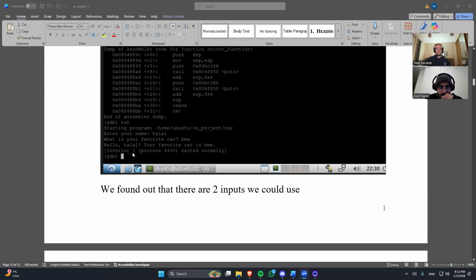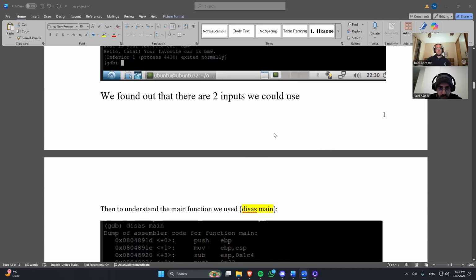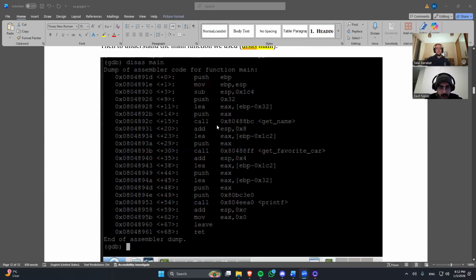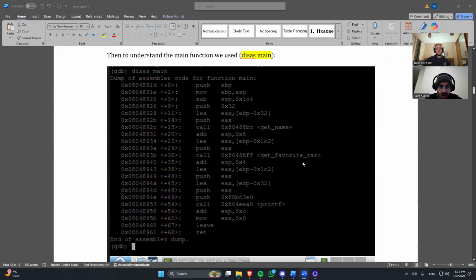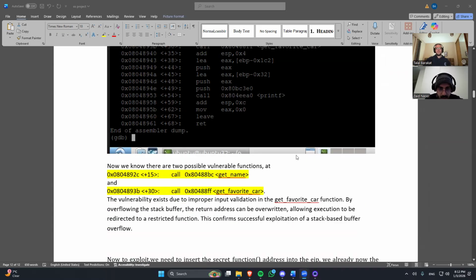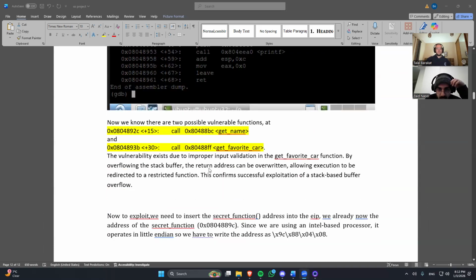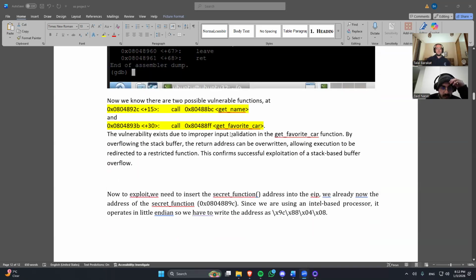We run the program, and we see there are two inputs. And then we disassemble the main function. Now we know that there are two possible vulnerable functions at these following addresses, which are get name and get favorite car.